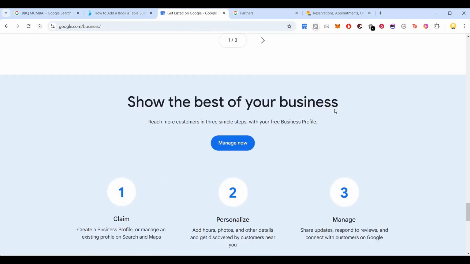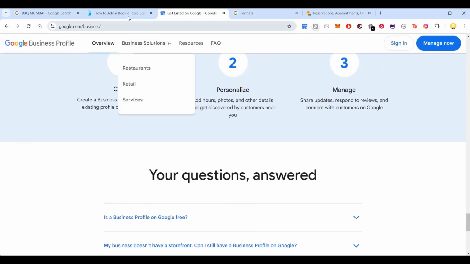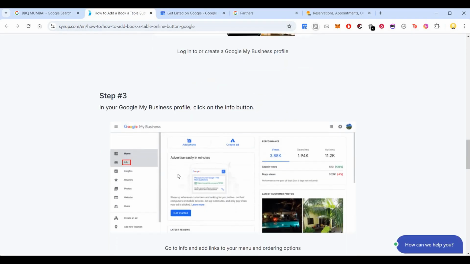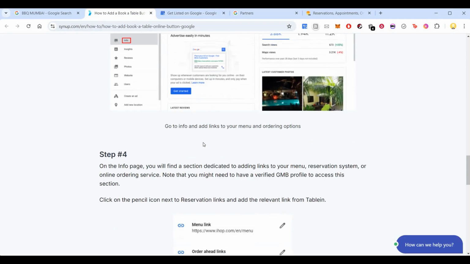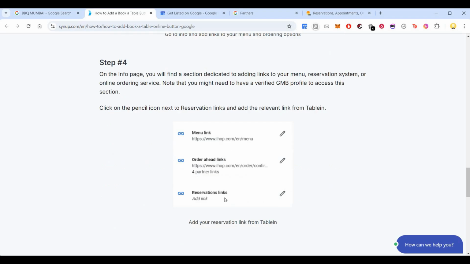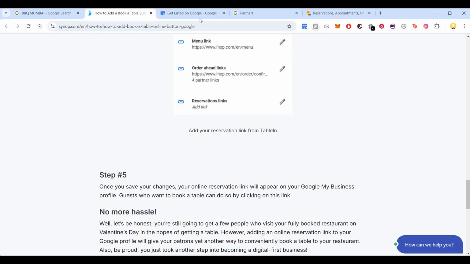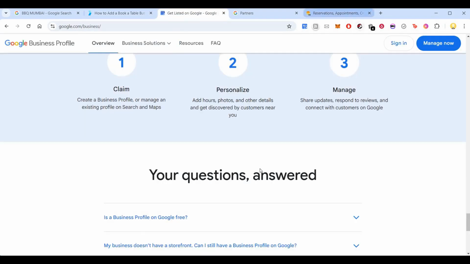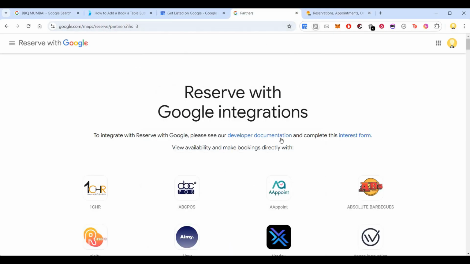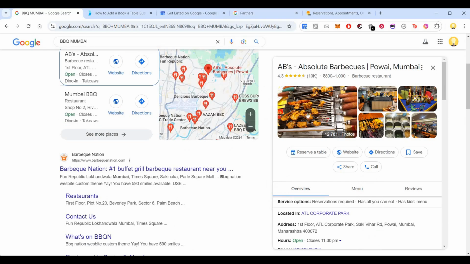Now within this, you can integrate Reserve with Google functionality. As you can see here, you can add menu, orders, reservation links. Now within that, you could add this functionality of reservation with Google. So once you do that, you will be getting this functionality. Or if you're an end user, you can use this functionality.